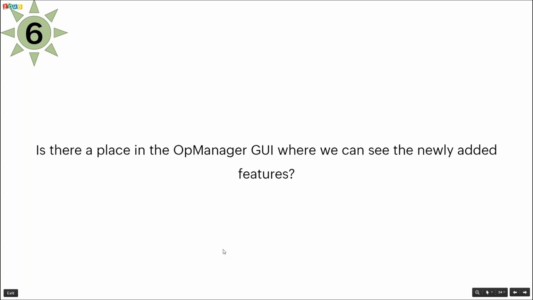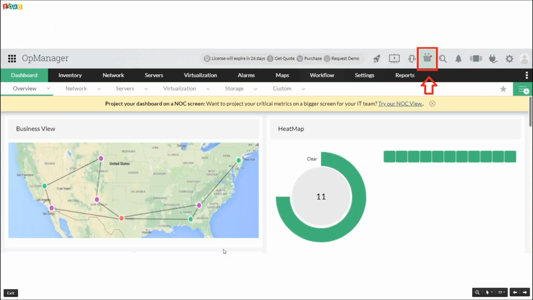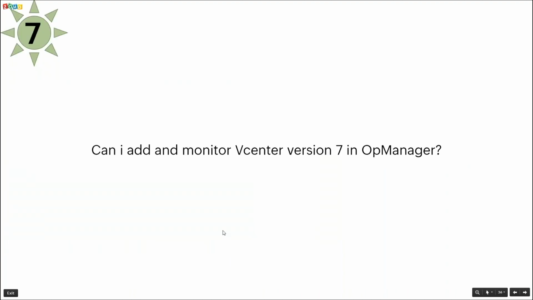Is there a place in OpManager's UI where I can see the newly added features? Yes, there is a small gift icon at the top right corner, which you just have to click on, and you'll be able to see the latest features which have been introduced in the version you've upgraded to. Moving on to the next question.